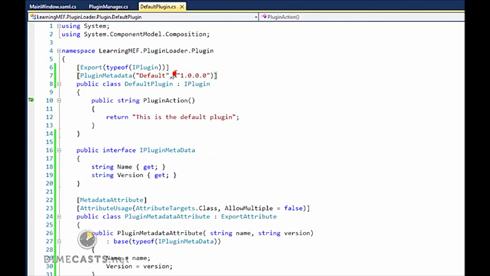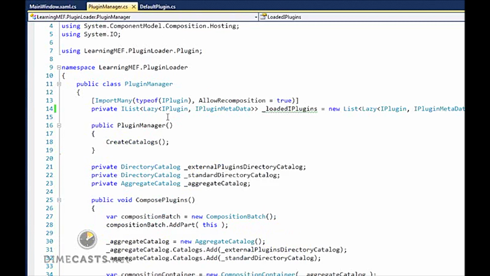If you're not familiar or comfortable with using the magic strings here, of course you can use constants if you want. For the sake of this demo, I went ahead and used magic strings. Then you also need to make one more change to the way you import your data. You no longer can just import them into a list or an enumerable, but you have to utilize the Lazy keyword within .NET so you can load that in as well as provide the interface and the metadata interface. Doing it this way will allow MEF to lazily instantiate that.